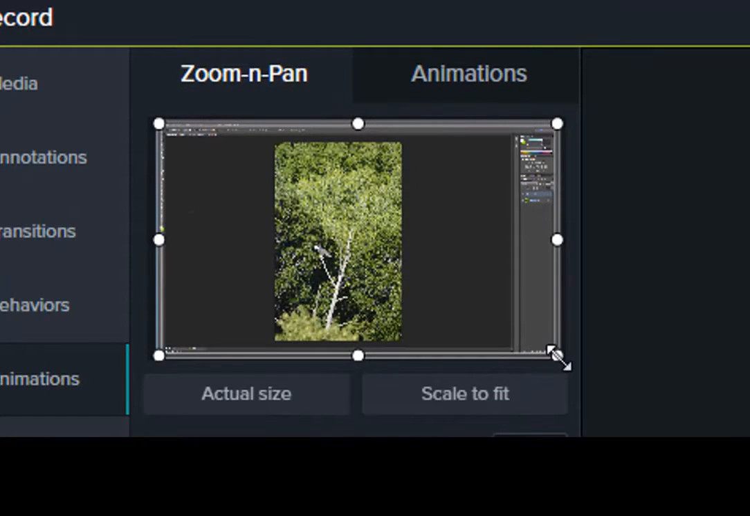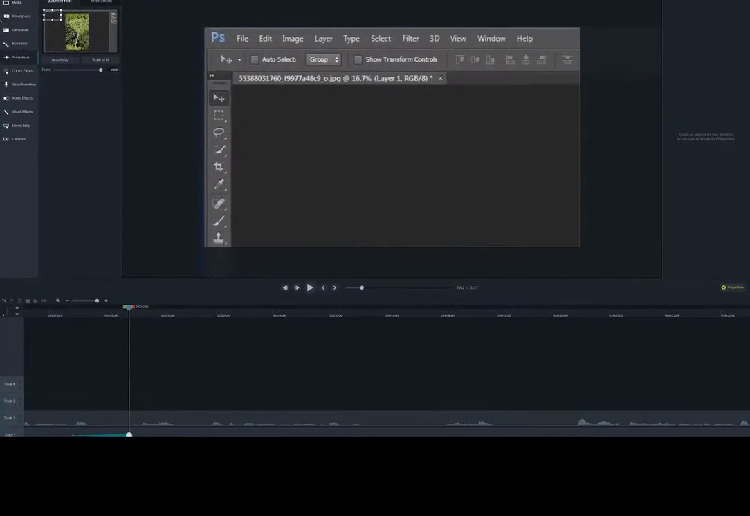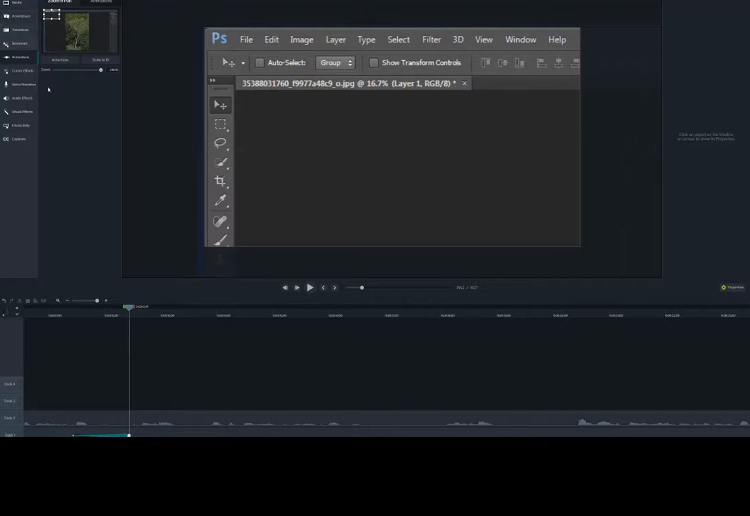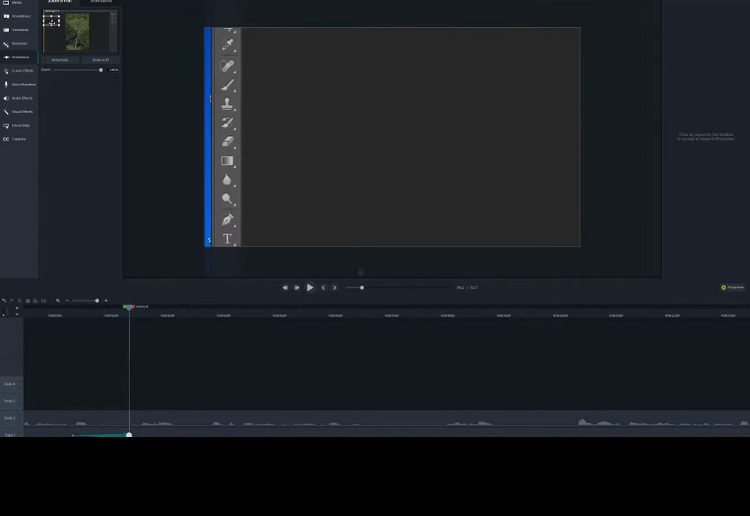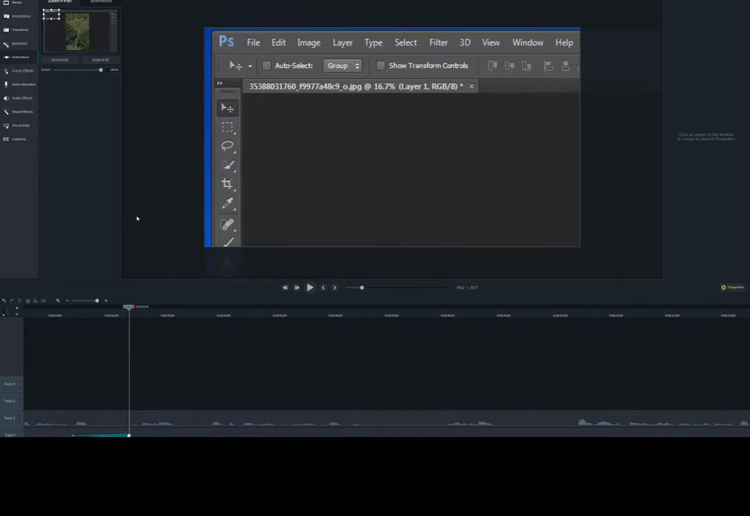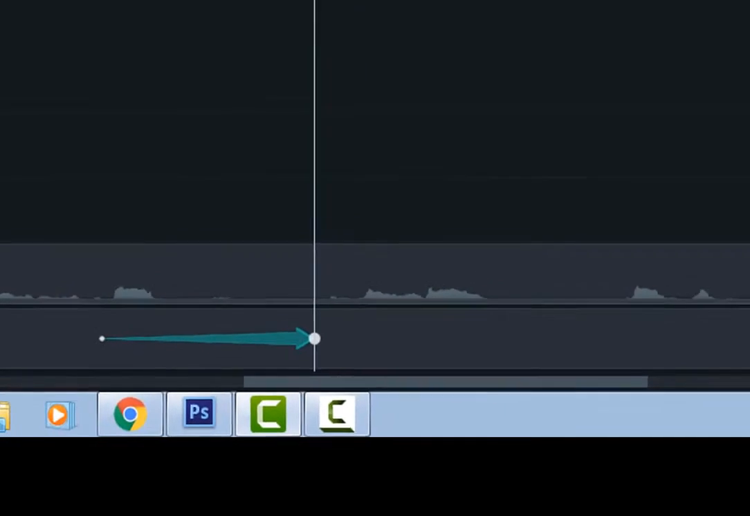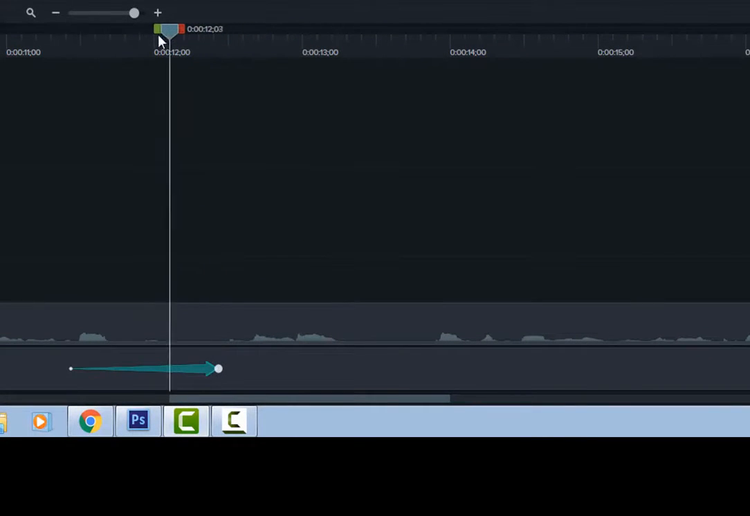Choose one of the circles on the bounding box and keep dragging until you get it zoomed to the point that you want it to be. Now if you want to pan, you can click inside the box and drag it up or down or in any directions that you choose. Once you've done this, you'll see on your timeline that you have an arrow that indicates motion, and if you use the playhead, you can move back to see where it started and where it ends up.